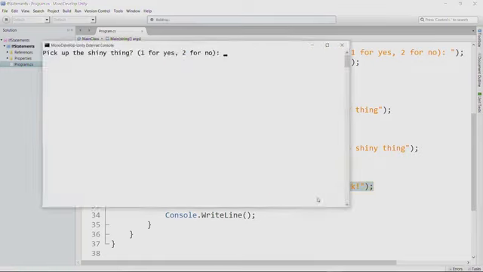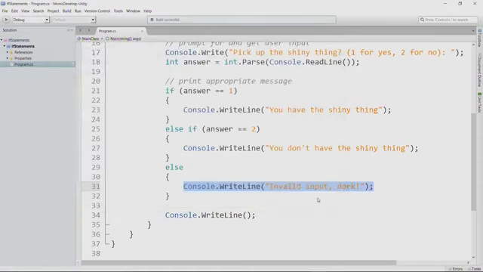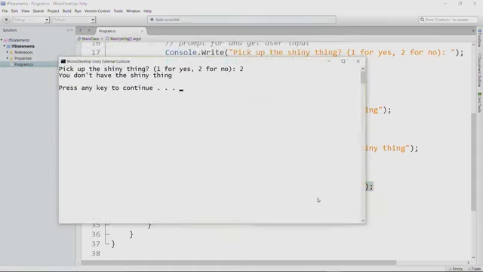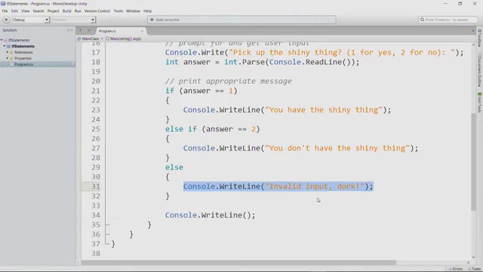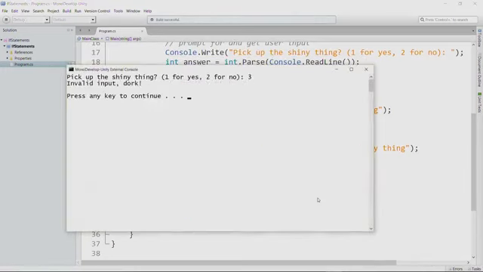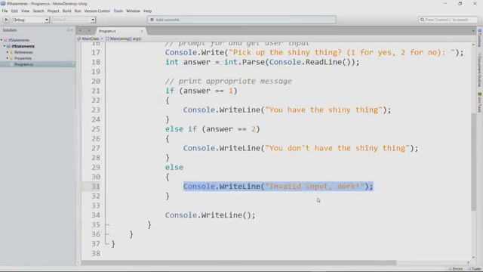So now we'll press Control F5 and we'll check yes, you have the shiny thing, and we'll check no, you don't have the shiny thing, and we'll check a dork input, invalid input dork. So there you go. We've now used all of the pieces of the if statement. We've included an if clause, we've included an else clause, and we've included an else if clause.